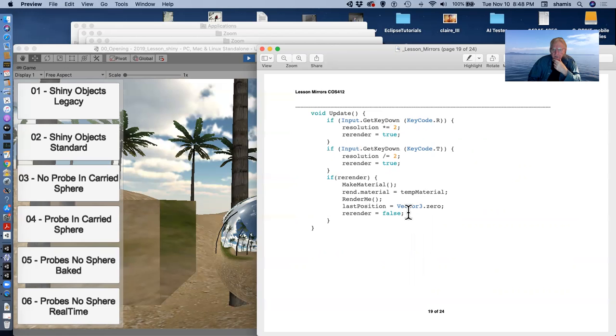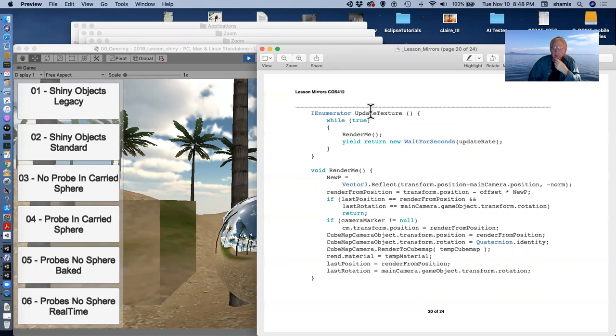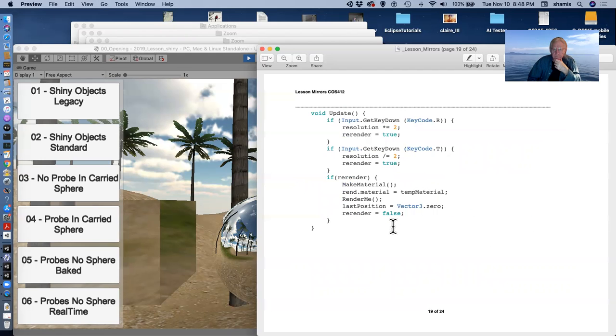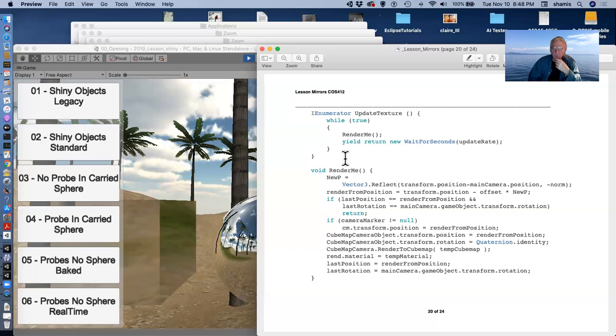Now, the render me function is in that coroutine update texture that I started back here in start. And in this case, it's just a while true loop that calls the render me function and then waits for a certain amount of time so that I'm not updating this every frame. I'm updating it at a specific interval. And the render me function does the geometry, getting the new P, putting the camera in the appropriate position, maybe making a marker that shows where the camera is, and catching last position and last rotation for reasons that I'll show you in a little bit.